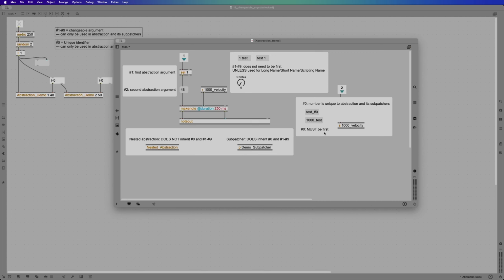#0 must be placed first in the argument. So in this example, I've test _#0. The #0 wasn't replaced, but here it was when I put #0 first.